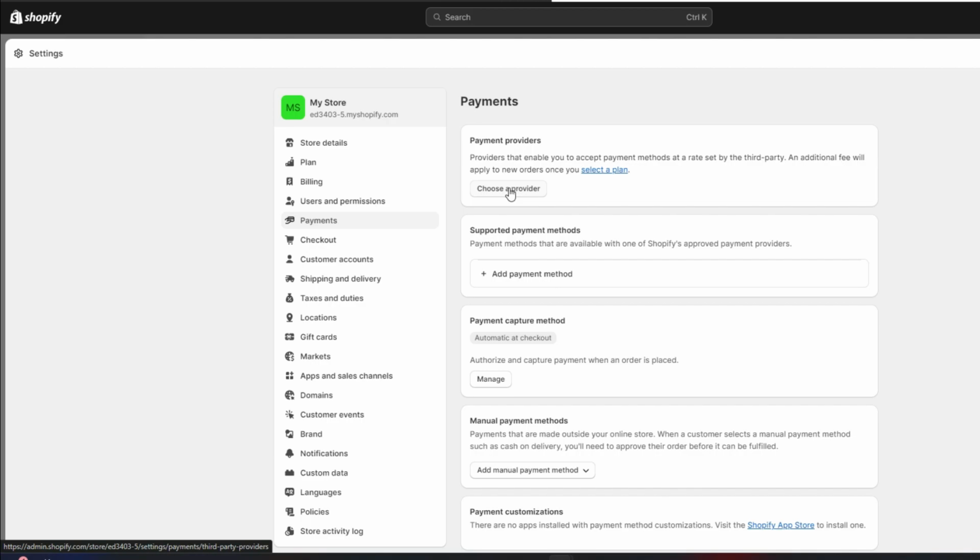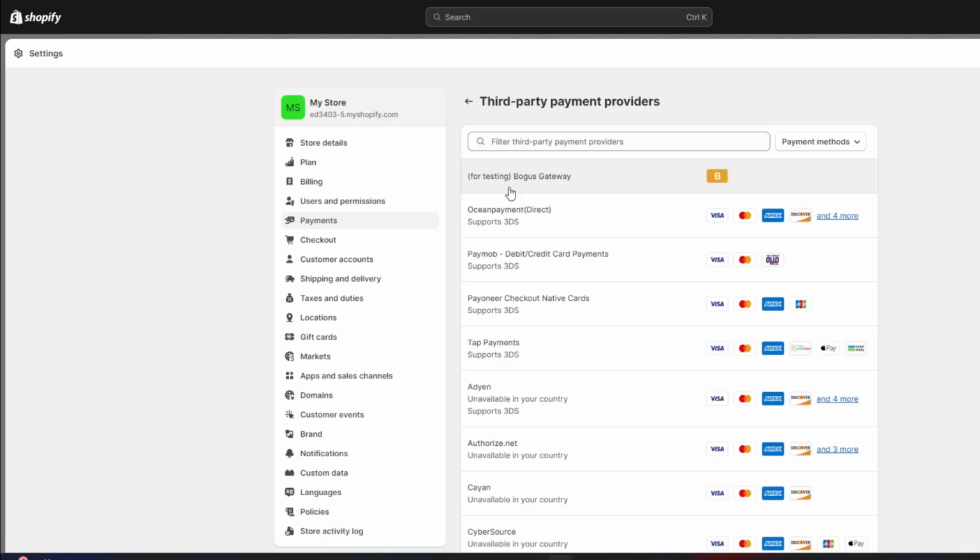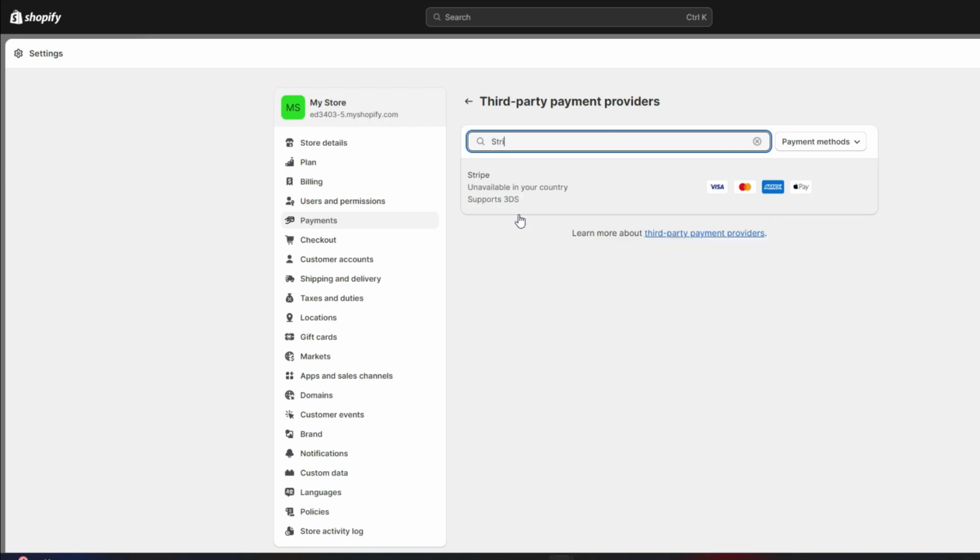So what I'm going to do is I'm going to click on choose a provider. And now we have to search for Stripe here. There it is, Stripe. Now you can see it is allowing us to add Visa, MasterCard, American Express, and Apple Pay as well. So you will just select Stripe.